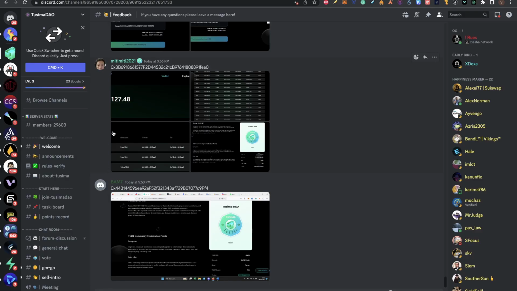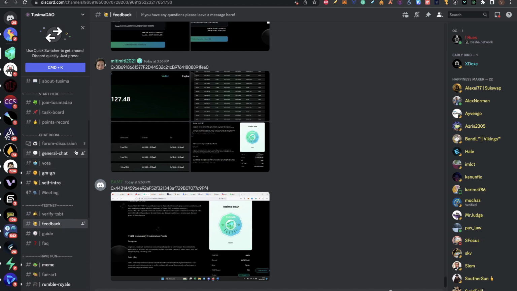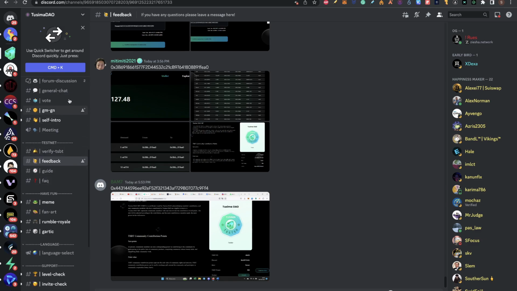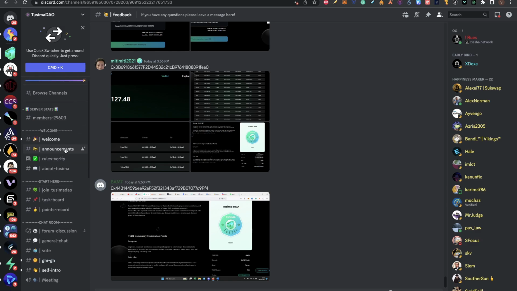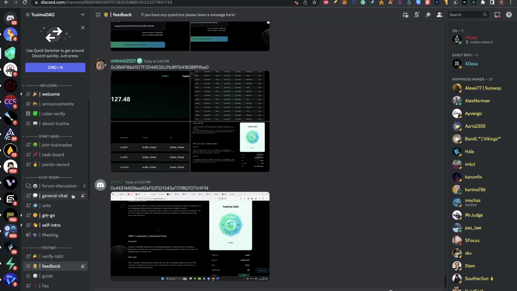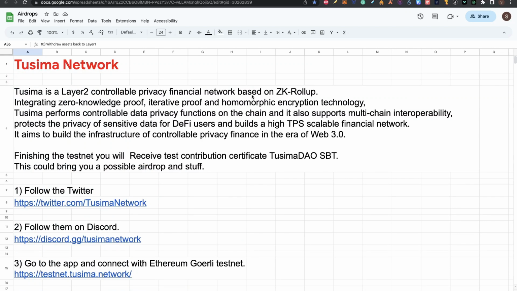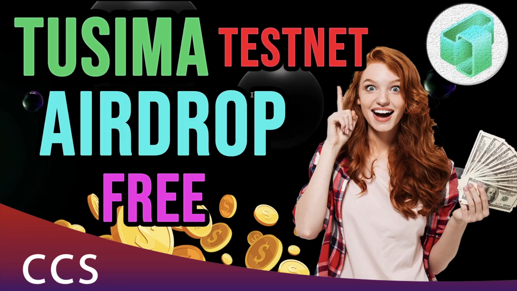And after that, I will say that task 15 is keep an eye on the Discord, because you can get more points for your participation on the different things in Discord. Keep an eye on the announcements, keep an eye on the task board and the points record and the general chat. Guys, that will be all for this Tusima Network airdrop, free airdrop for the testnet. Everything was covered in the video, even if I wasn't able to do it completely in my wallet, but you will find everything on the post of my video on my website.